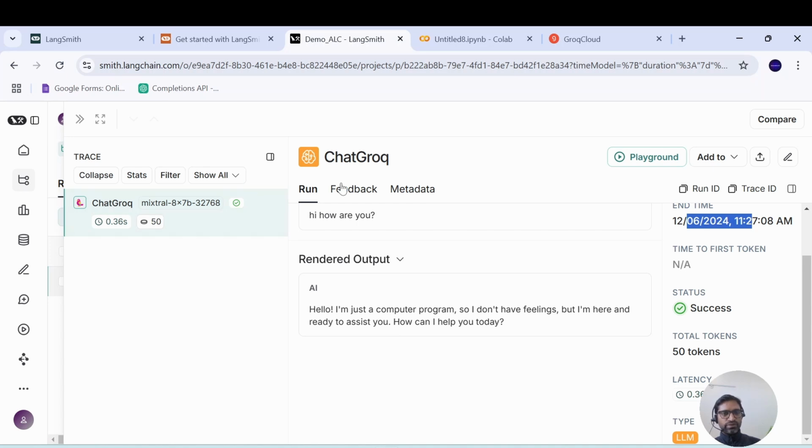So it basically captures all the details pertaining to our call to the large language model. In future, we will be creating some complex chains or runnable interfaces, and then we will see how important it is to debug our chains and applications using LangSmith. We will explore LangChain in more detail also.